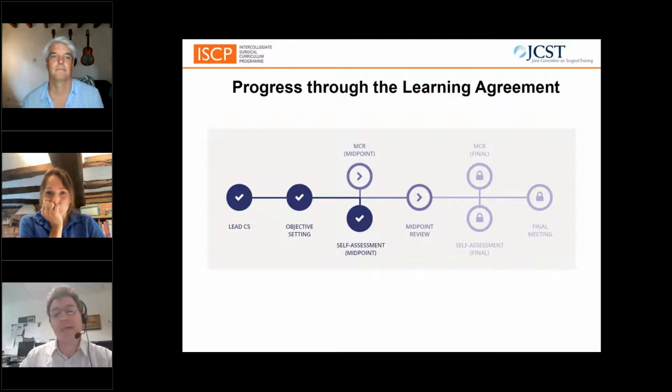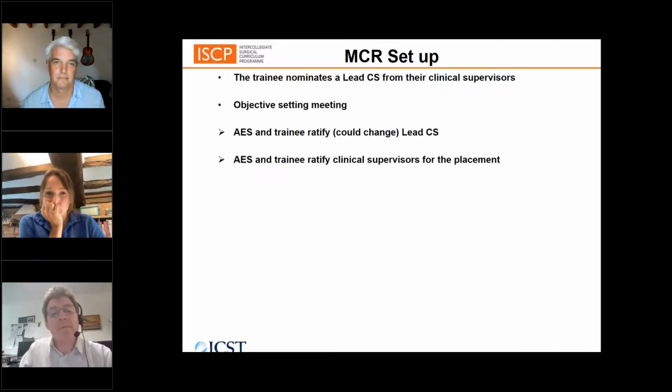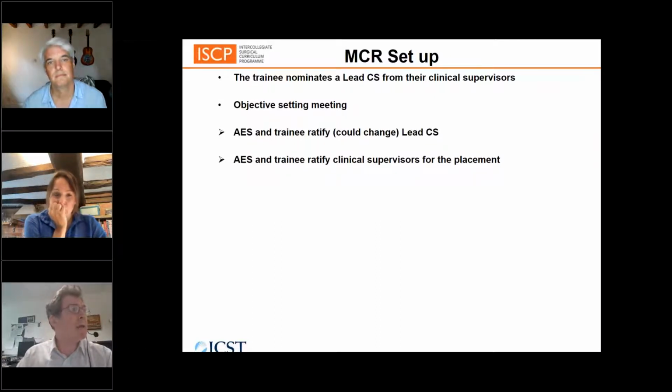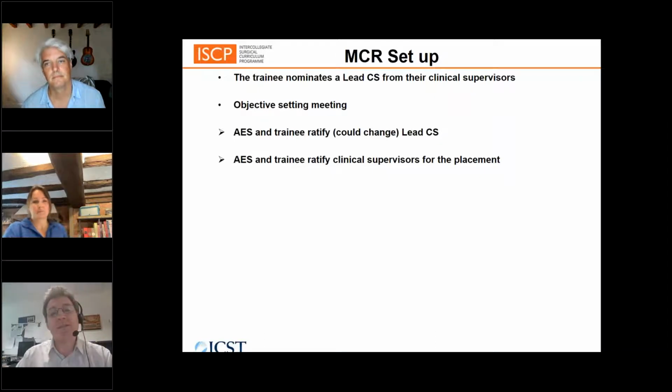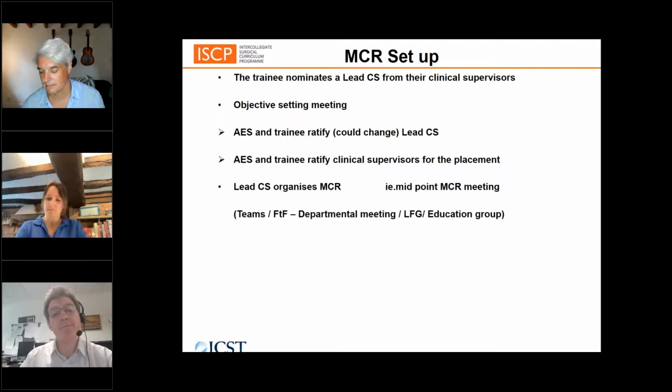the trainees of that. In relation to the MCR setup, the trainee is going to nominate a lead clinical supervisor from their list of clinical supervisors. The objective setting meeting, that can be ratified. By that I mean that if one person ends up with 10 trainees as the lead CS, this can be changed. The AS and the trainee will also ratify the clinical supervisors to ensure that as much of their activity as possible through a placement is recognised within and talked about within the MCR.